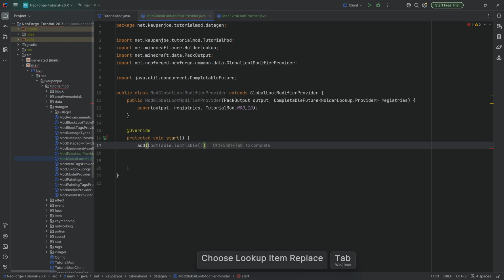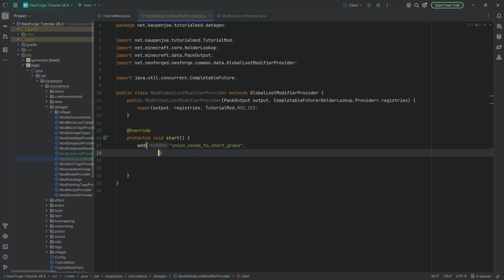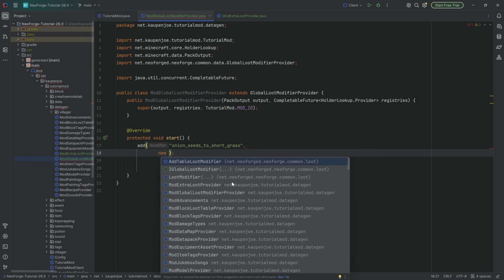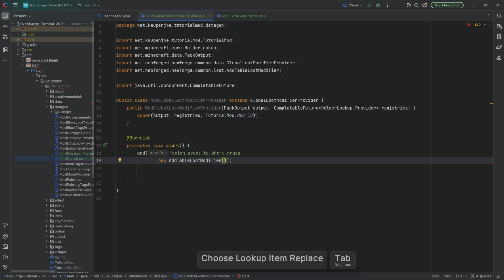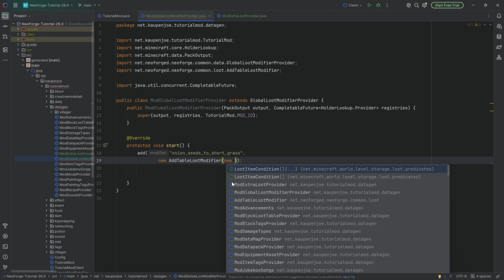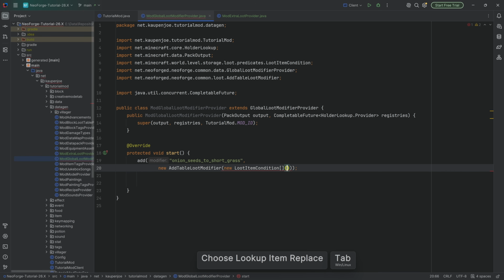And in the start, that is where the magic happens. We are calling the add method with a name. So for example, this is going to be onion seeds to short grass, right? This is the modifier name. Then we have to give it the modifier, which is the add table loot modifier. We then need to give it an array of loot item conditions. And we're going to do exactly this. This is the array of loot item conditions. And this looks crazier than it actually is.